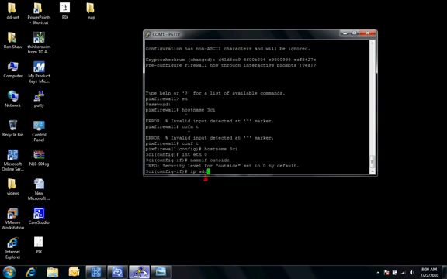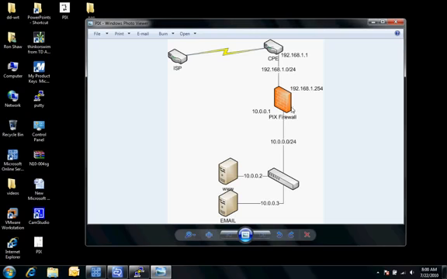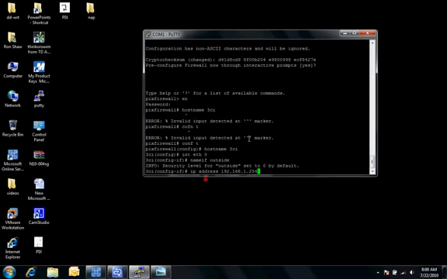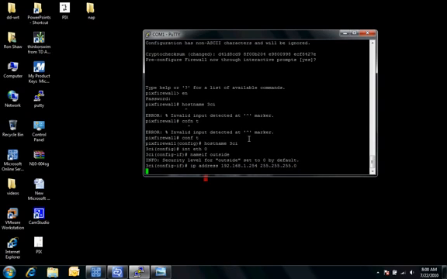Next, I'll give it an IP address, and we're going to go 192.168.1.254. Let's just verify that. Again, that's right, 254. And then with a subnet mask of 255.255.255.0. Now, this is the CIDR notation 24. Now, it'll take a second here.